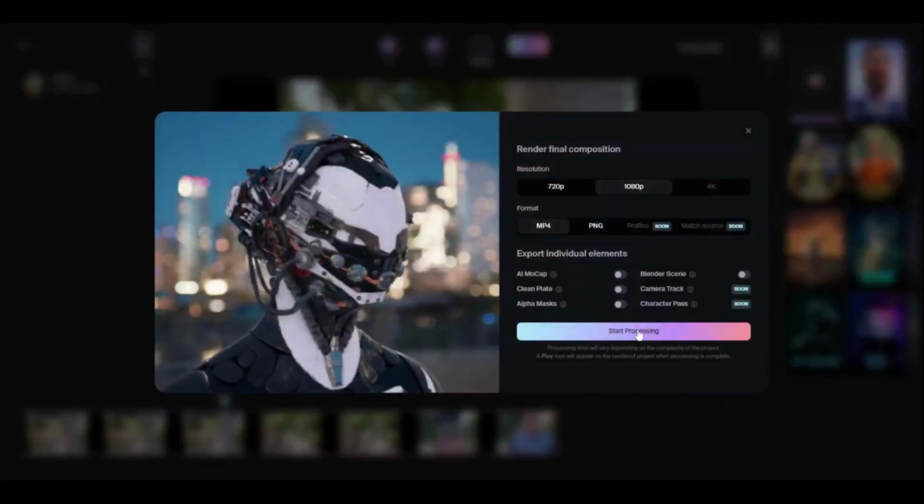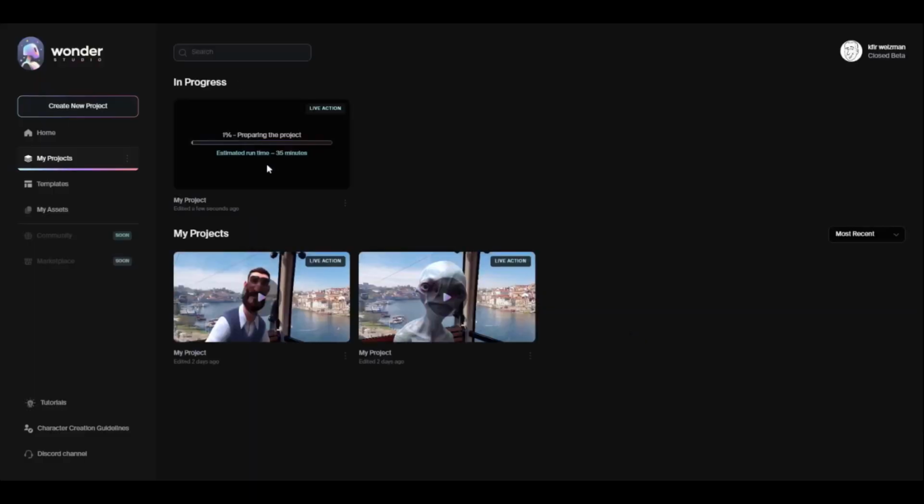Okay, start processing. Now I'll select the resolution here. You only have two options now, 720 pixels or Full HD 1080 pixels. Okay, start processing. Now the project starts rendering. Estimated runtime 35 minutes. I think it will probably be more than that.